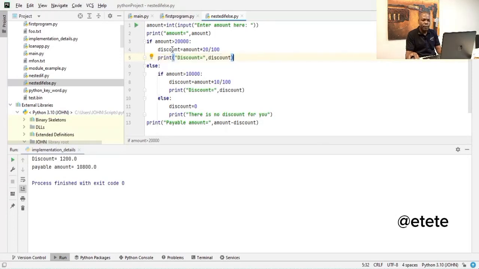Now, if it is false, else, the instruction that I now want you to do when it is not true is to go in, else, now check if the value is greater than 10,000. Then you perform a 10% discount and print out the discount. Else, inside that else statement, discount equals to 0. Print out there is no discount for you. Then you come out of this if-else statement completely and print out payable amount equals to amount minus discount. That is what this is doing.